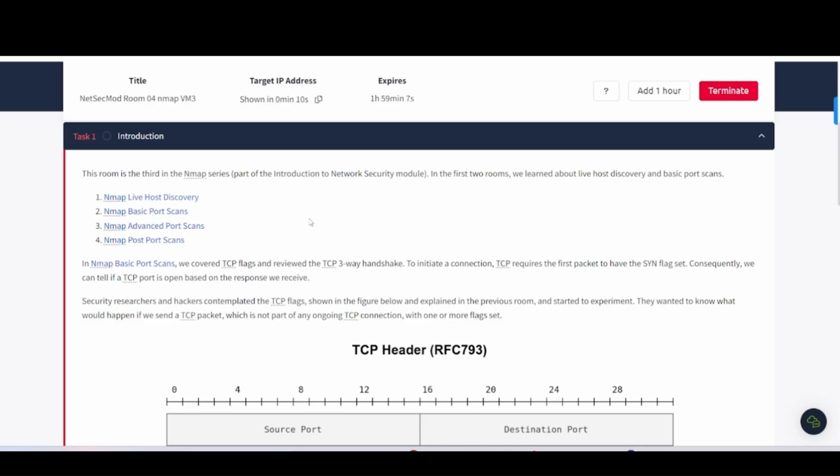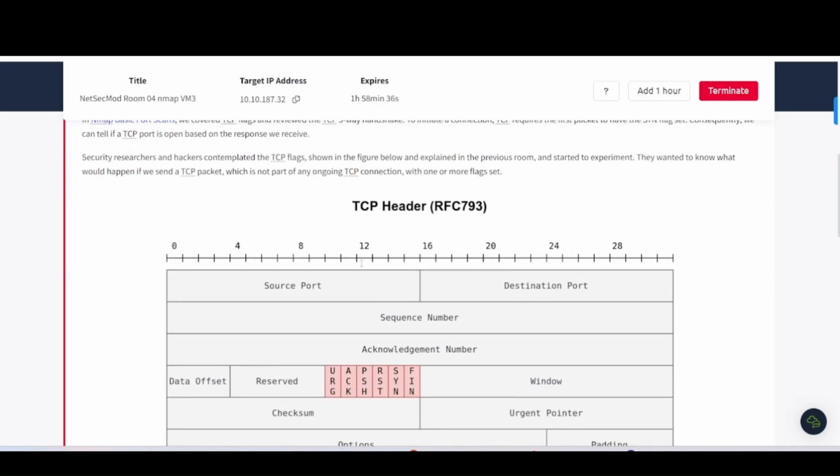In Nmap basic port scans, we covered TCP flags and reviewed the TCP three-way handshake. To initiate a connection, TCP requires the first packet to have the SYN flag set. Consequently, we can tell if a TCP port is open based on the response we receive. Security researchers and hackers contemplated the TCP flags shown in the figure below and explained in the previous room and started to experiment. They wanted to know what would happen if we send a TCP packet, which is not part of any ongoing TCP connection, with one or more flags set.